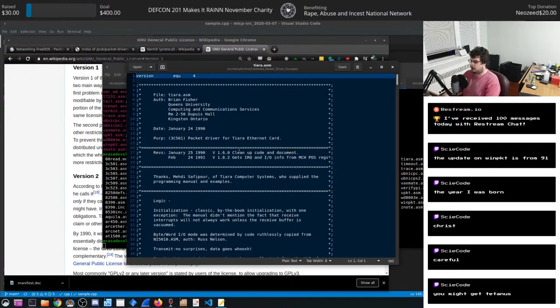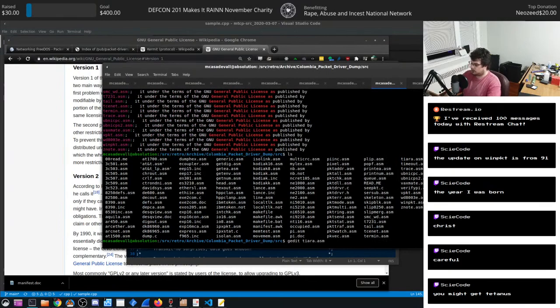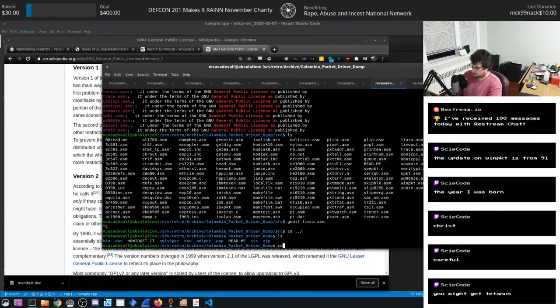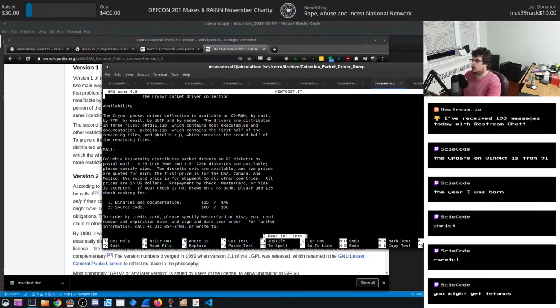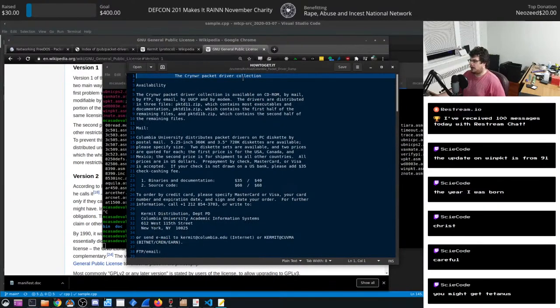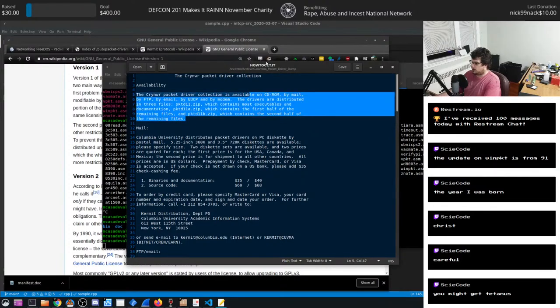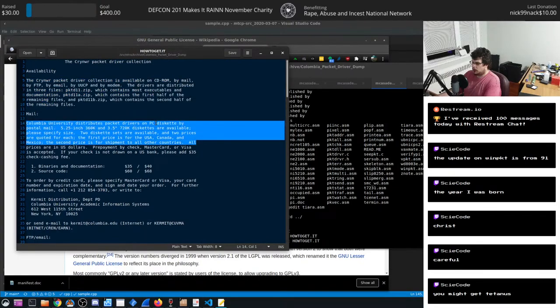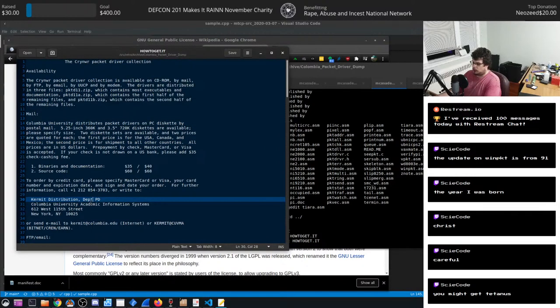Wow. Sorry, I know I've been completely sidetracked here, but what's in this how to get it folder? Okay, so this is what we were actually looking for earlier. The Crynwr packet driver collection. It's available on CD, mail, TCP, FTP, email, UUCP, and modem. And I guess it looks like it was distributed as part of Kermit, which actually makes a lot of sense because Kermit uses the packet driver interface. So Columbia University kept a mirror of these drivers.